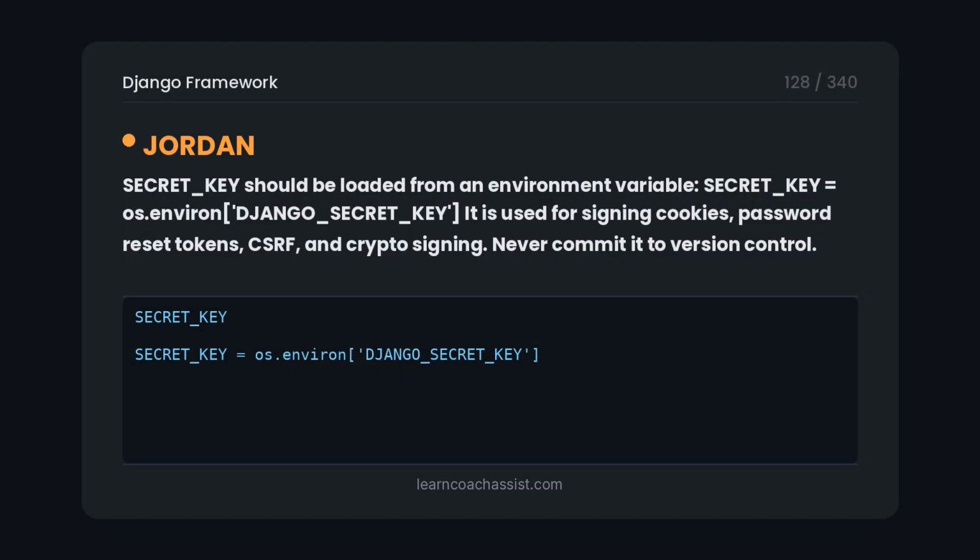How do you set the SECRET_KEY safely? SECRET_KEY should be loaded from an environment variable. SECRET_KEY = os.environ["DJANGO_SECRET_KEY"]. It is used for signing cookies, password reset tokens, CSRF, and crypto signing. Never commit it to version control.